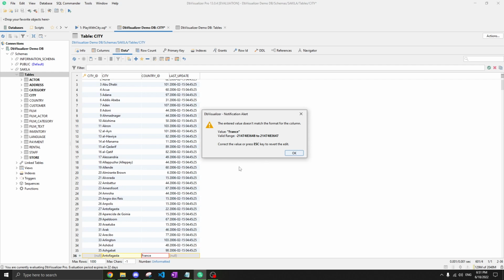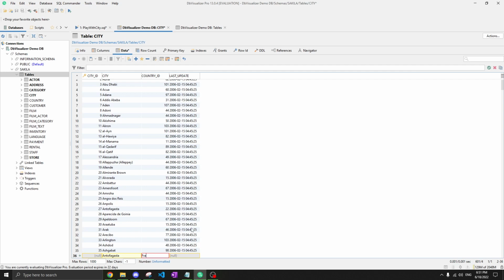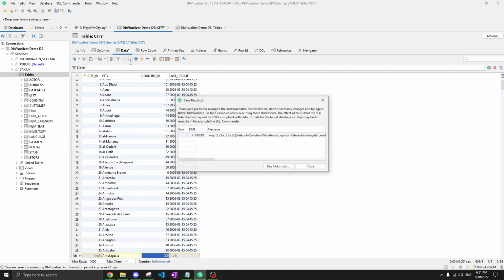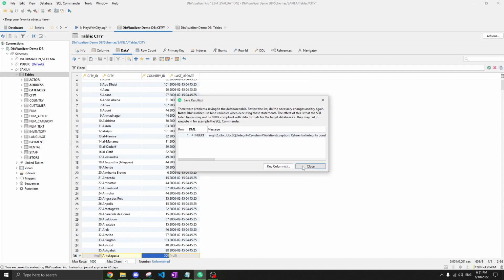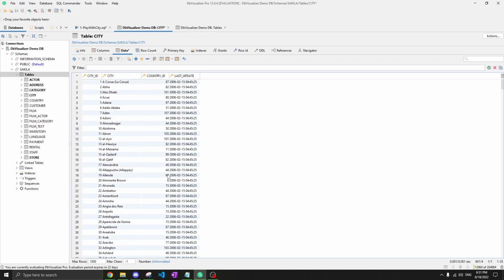The error spots the error. It says that France has to be a valid value within a range. So let's say 500. Once we enter, we save the results. Okay, it is put in the table.